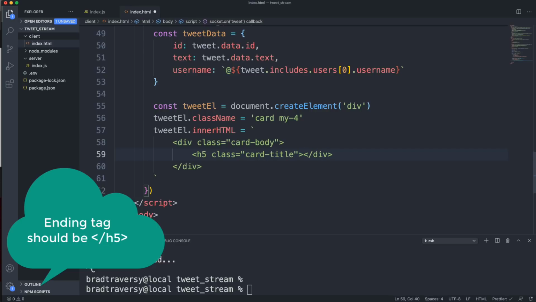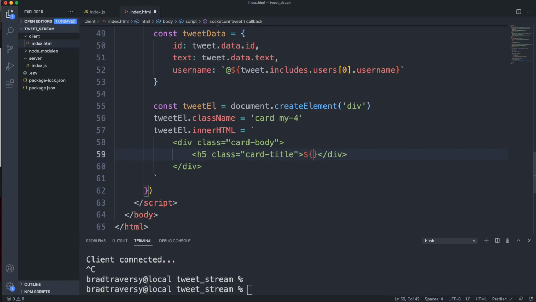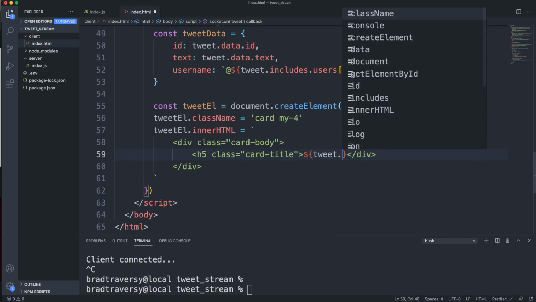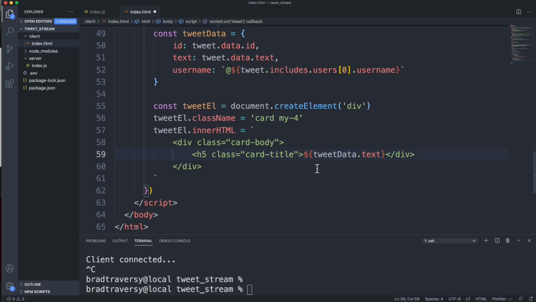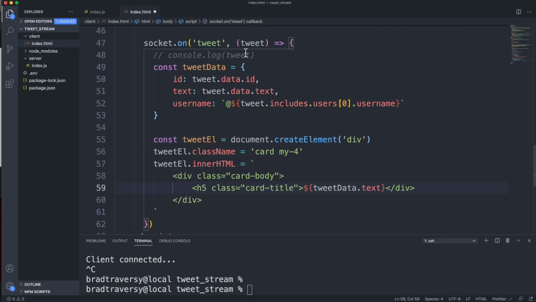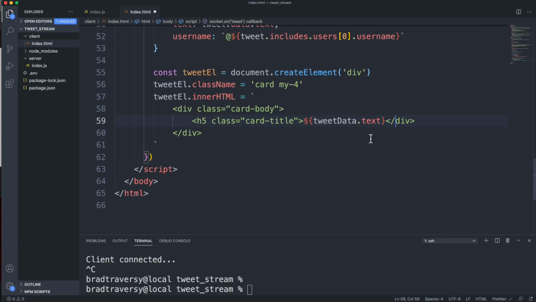And inside here is where I want to display the tweet text. So we can say tweetData.text, because we're getting that from here. Every tweet we get, we're setting this object, and then we have access to that data. And then we're going to output it here.